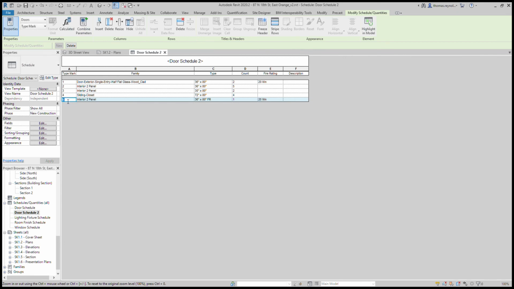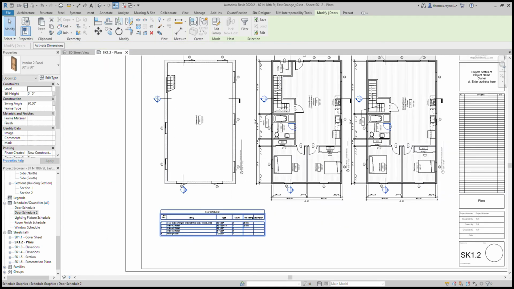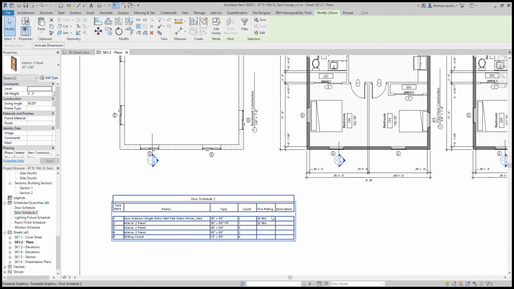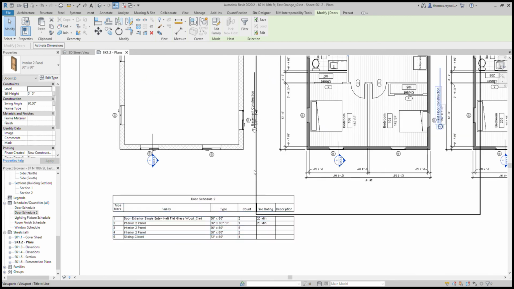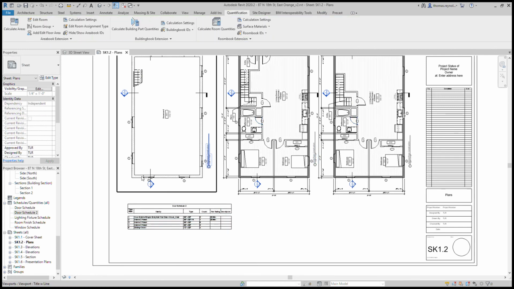And maybe now I actually want to renumber so that our fire rated doors are sort of the beginning of the schedule. And close. And now we have a nice schedule. Shows our fire rated doors in this system.